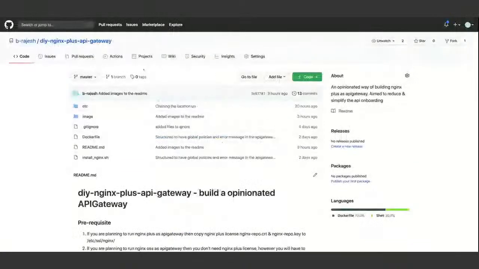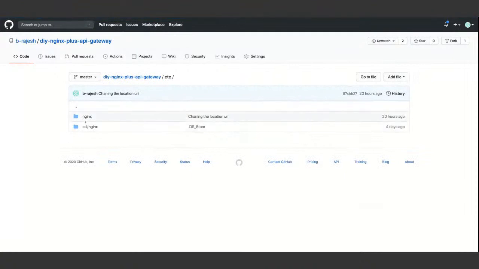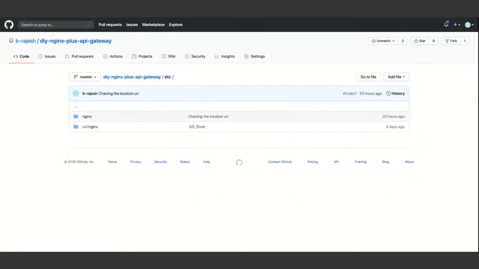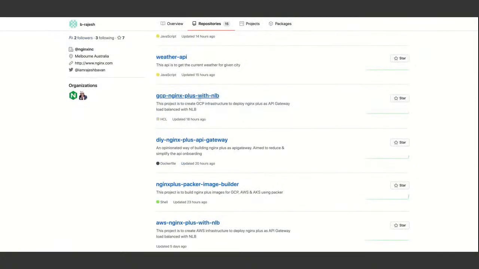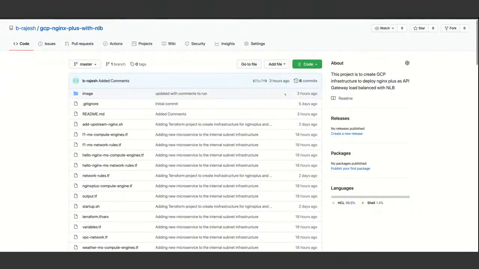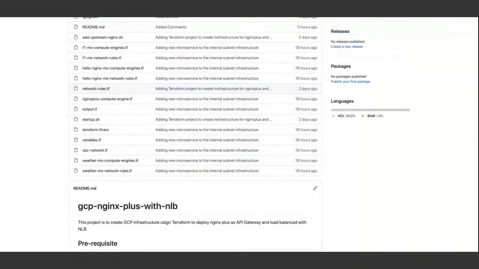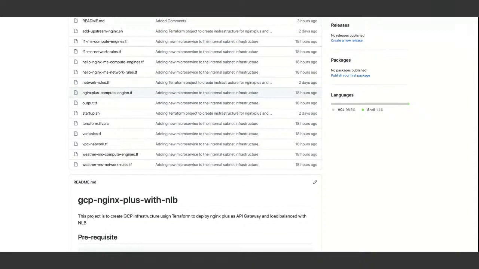So in the DIY, as I was explaining, this has all the folders I explained in the previous slide: the API gateways, the policy, rate limits, routes, upstreams, and nginx.conf. This is the repository where I have used Terraform to create the whole end-to-end infrastructure using NGINX Plus. As part of that, I am also deploying some microservices for quick testing, so that you can see the power of how easily you can test an end-to-end solution with a single click.